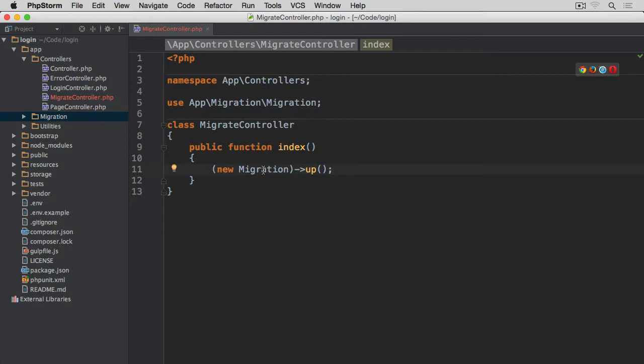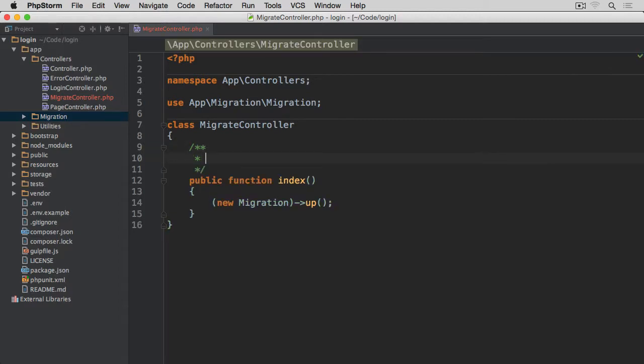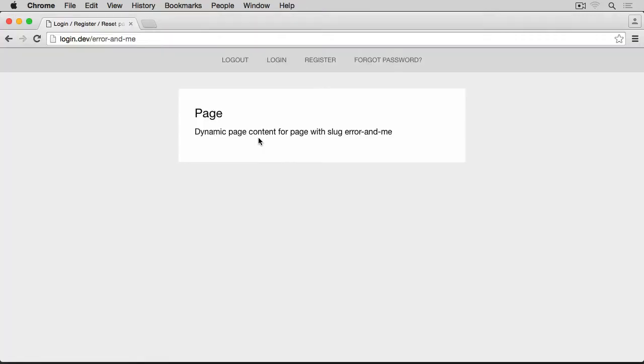Okay, so again, I've used this Migration here. Make sure that you import it. So what we can do now, I'm just going to add the doc block. It returns void and runs migrations.